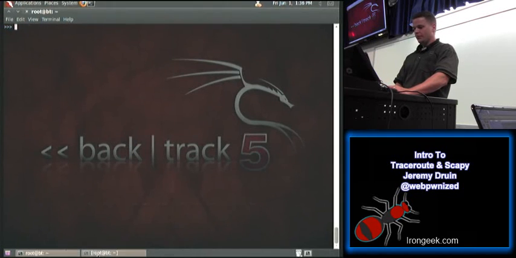Now we can start doing some packet building, and I think this is our TCP dump window. Yep, there it is.